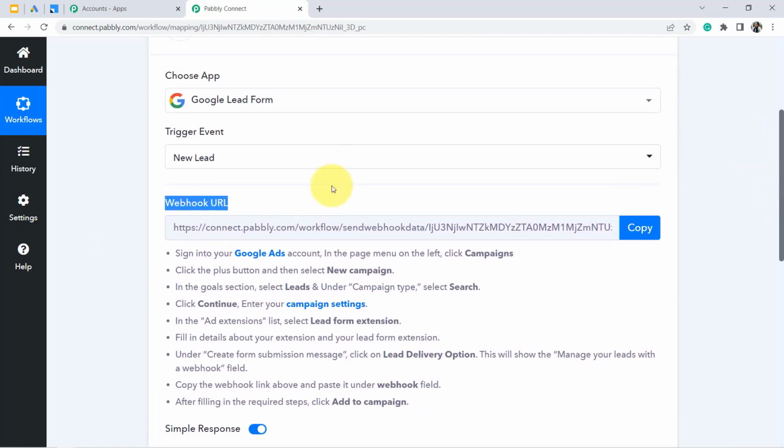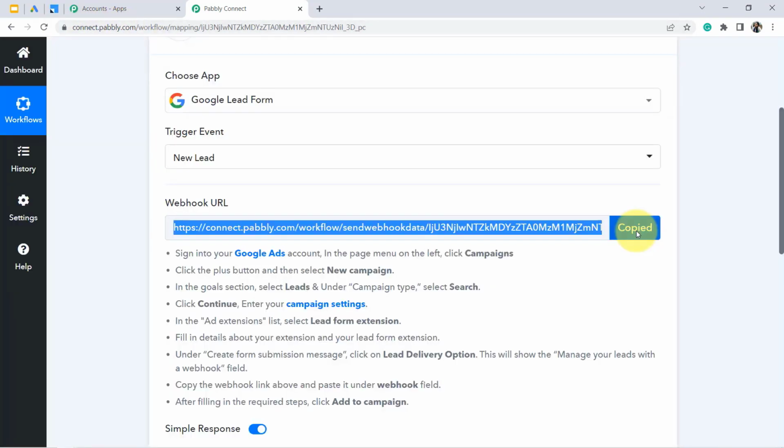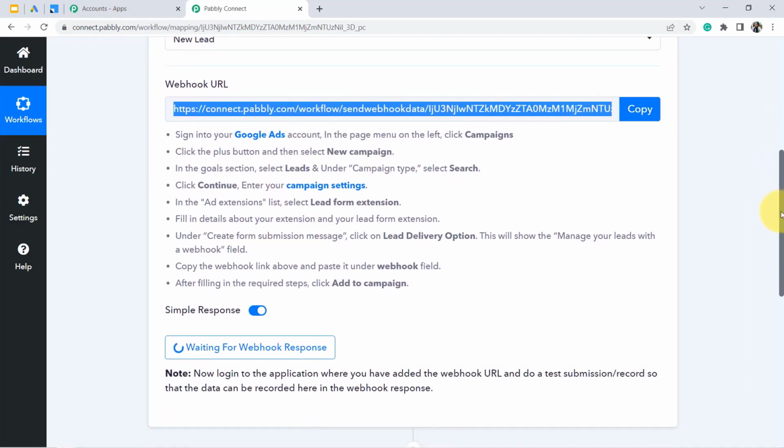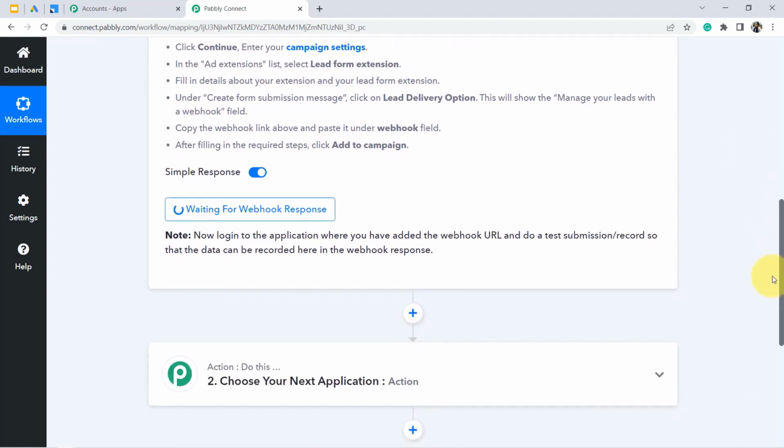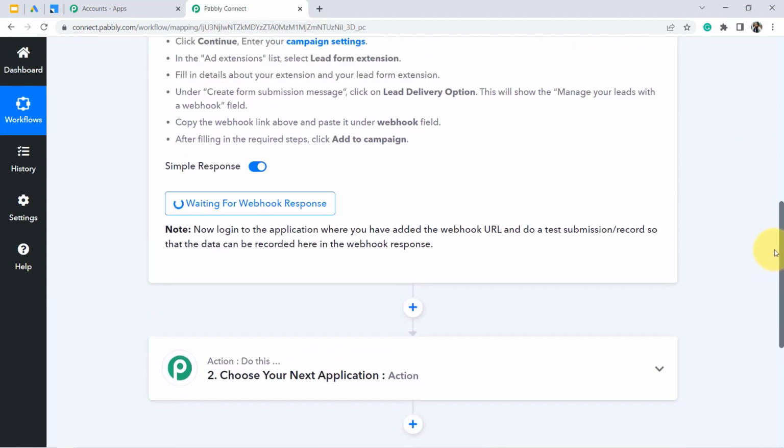So basically, firstly, we are going to connect our Google Lead Form with Pabbly Connect with the help of this webhook URL, so that first the leads can be captured here in Pabbly Connect, and then we are going to send the very same lead to different applications, to different CRMs. In this way we are going to set up the automation.